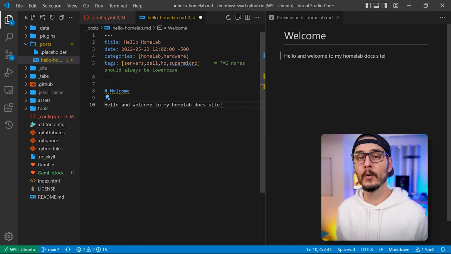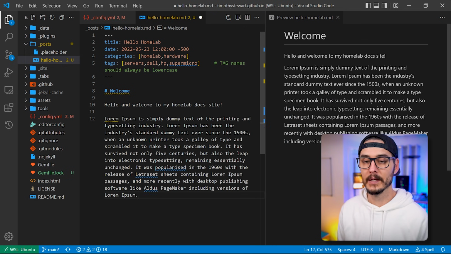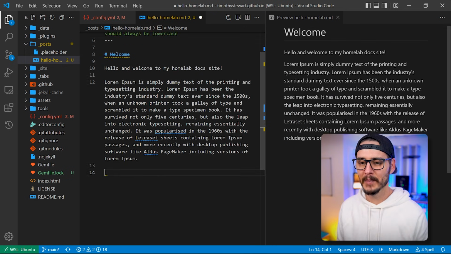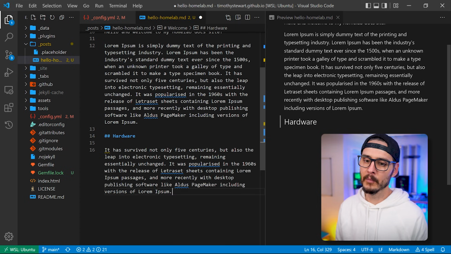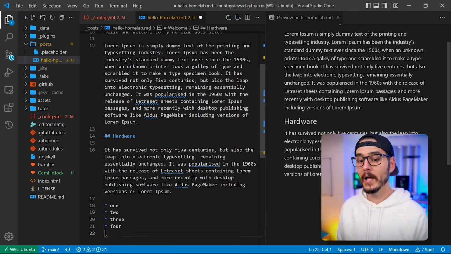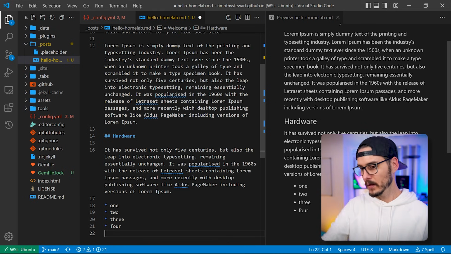Hello and welcome to my Home Lab doc site. And I'm just gonna copy in some lorem ipsum rather than you see me fumble and try to type a couple of paragraphs. But let's add some content here. Then we'll add an H2, then some more lorem ipsum. Then we'll add an unordered list, as you can see there. If you add asterisk, it's an unordered list.